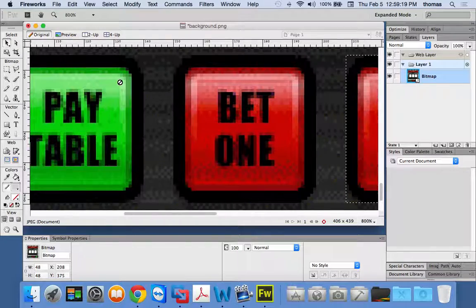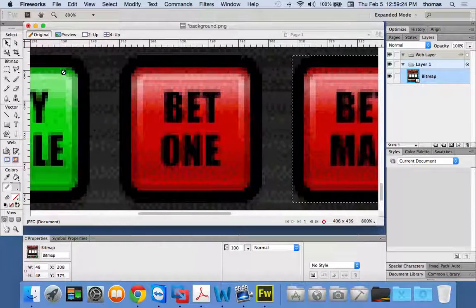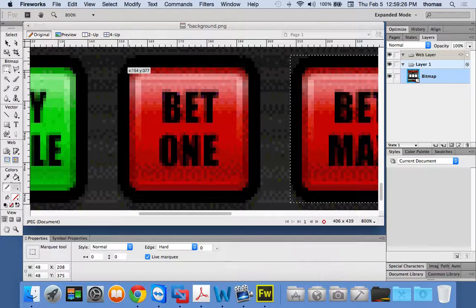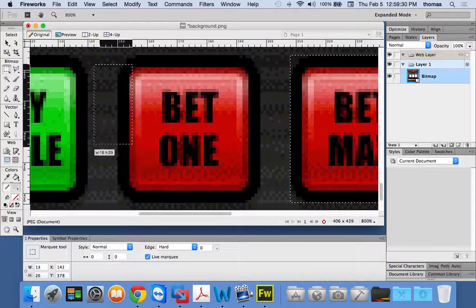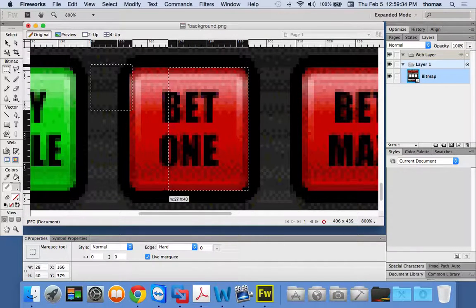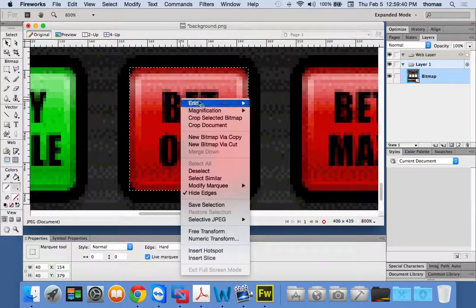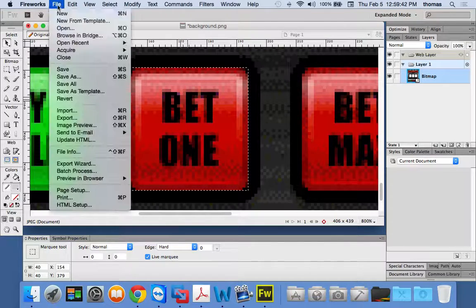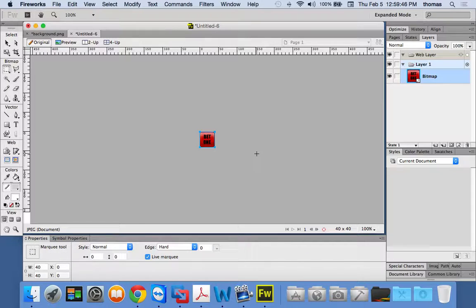I do need my bet one button, and I'm going to get rid of pay table altogether, because that doesn't make any sense. I'm just going to take this last one. From a selection perspective, sometimes, because this button and my selection tool are both black, I'm having difficulty. But here I'm just going to copy and create a new file, 40 by 40, which looks to be my button size, and put in bet 1.